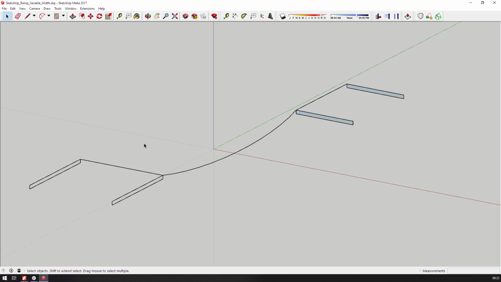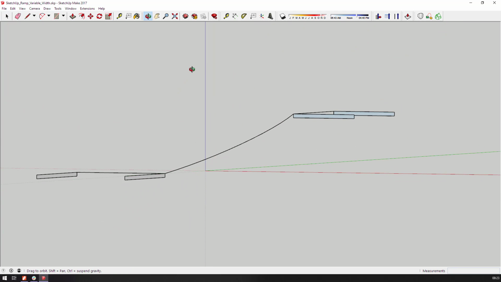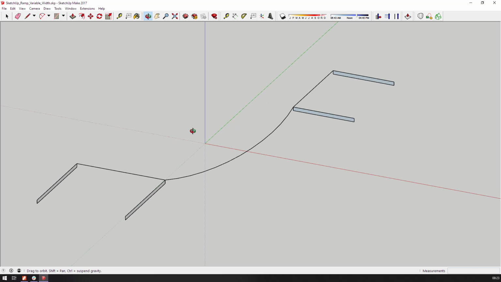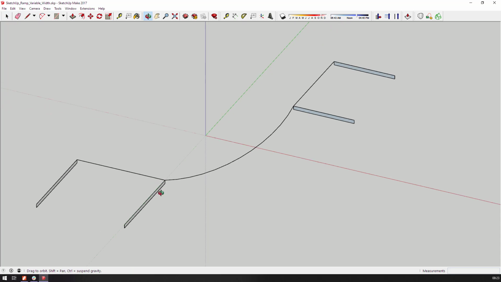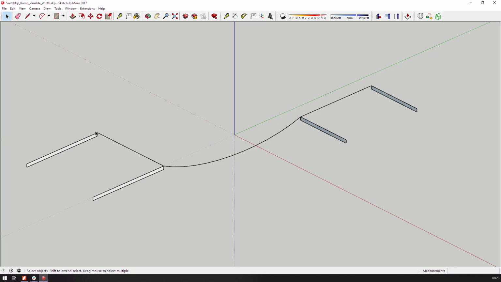Hello. This video is a continuation of an older video about creating curved ramp geometry in SketchUp for PyroSim. In this version, the question that was asked on the other video on YouTube was, what if the ramp width changes from the bottom to the top, so that it's wider at the entry and narrower at the top.